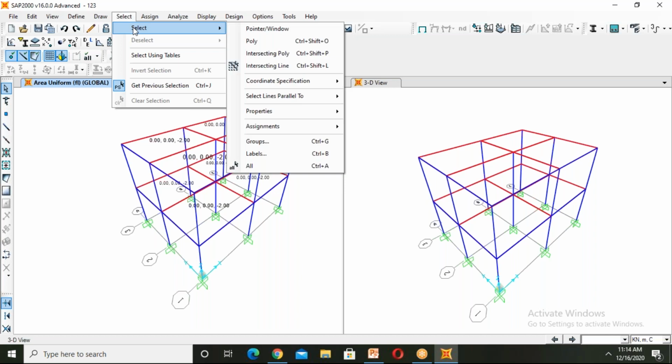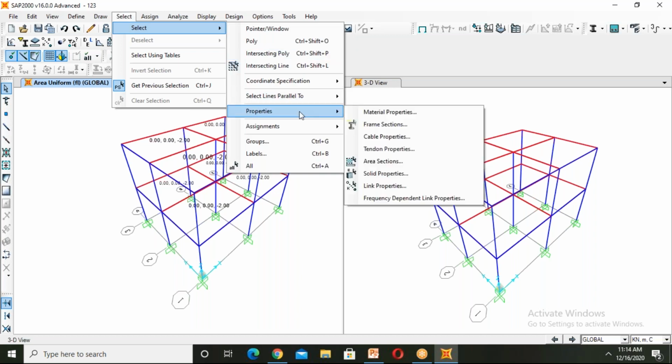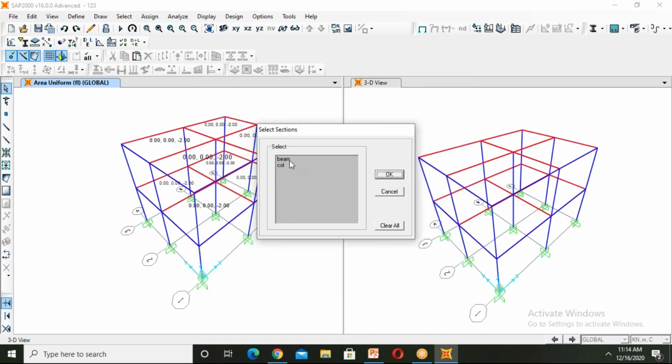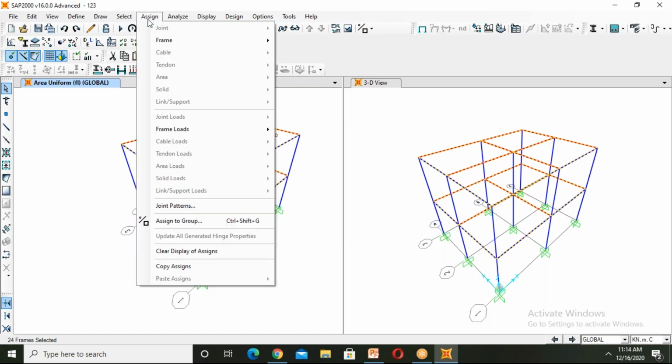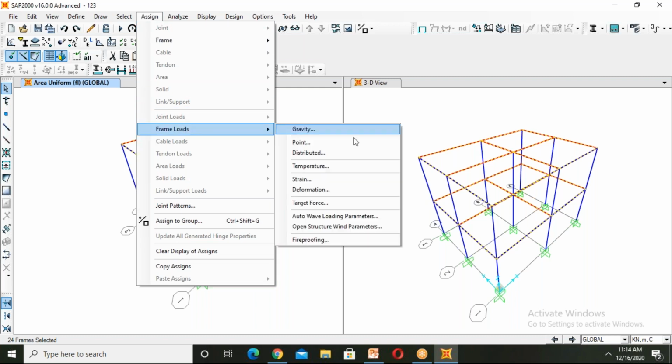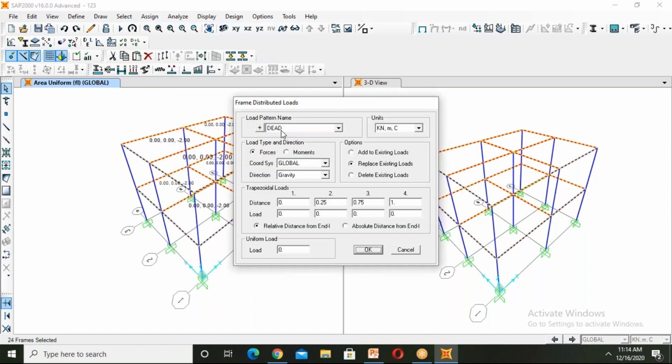For that, we have to select the beams, the frame sections. After selecting the beams, we have to assign it as a uniform load. For assigning loads, we should click on Assign and then go to Frame Loads and then go to Distributed Load.